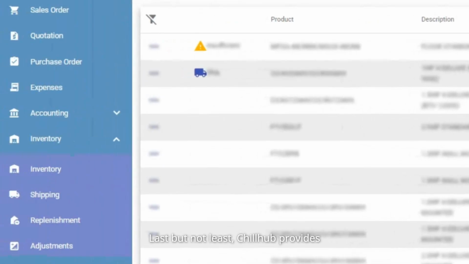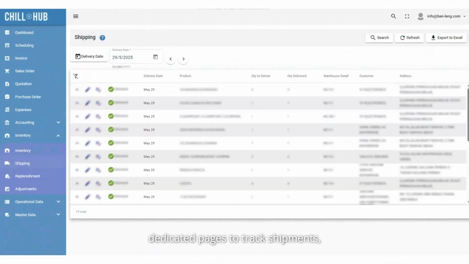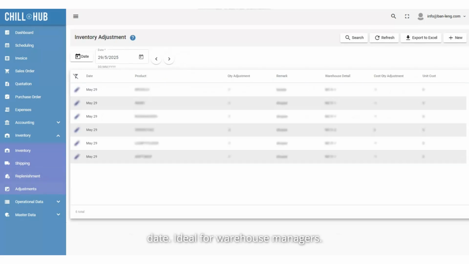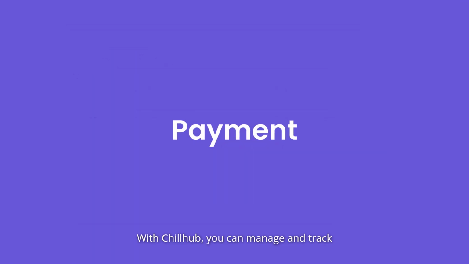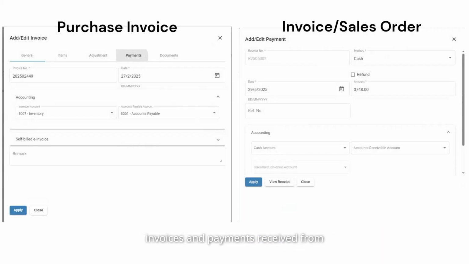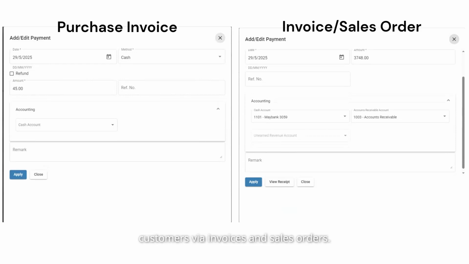Last but not least, Chillhub provides dedicated pages to track shipments, replenishments, and ad hoc adjustments by date, ideal for warehouse managers. With Chillhub, you can manage and track payments made to suppliers via purchase invoices and payments received from customers via invoices and sales orders.